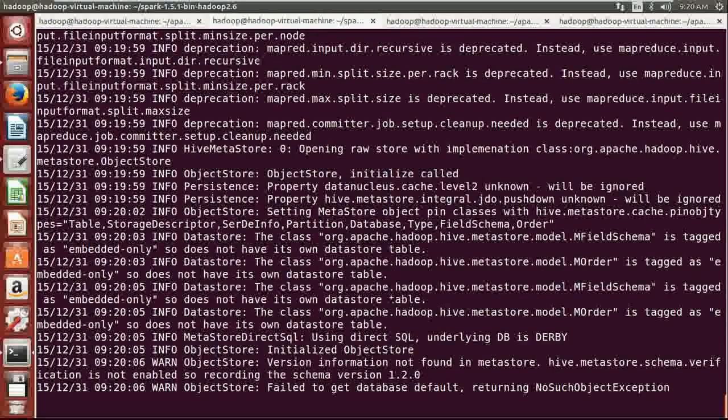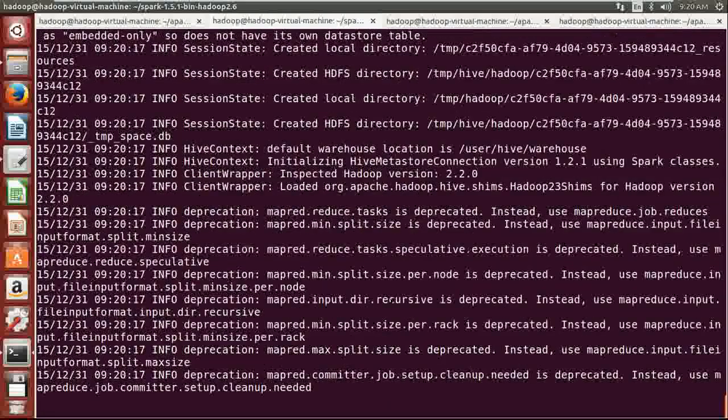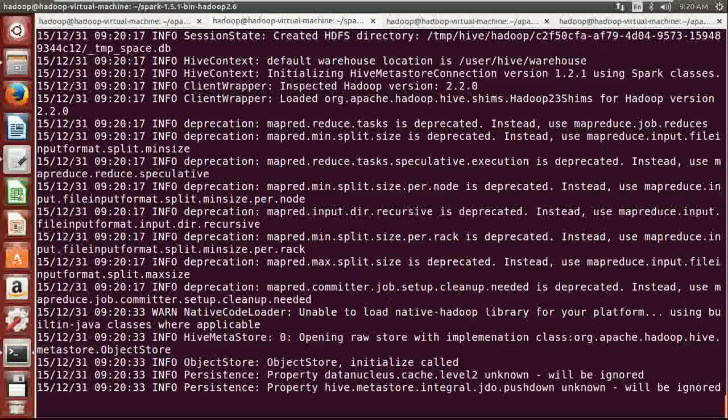So you can even see MapReduce, Hive context, everything is loaded. Along with that, our Cassandra libraries will also get loaded. Once the logs have been generated, our Scala shell will come into the picture. Even if you want to remove these logs, you can use the logger configuration, which is inside the conf folder. You can remove it, but it is very important for debugging.